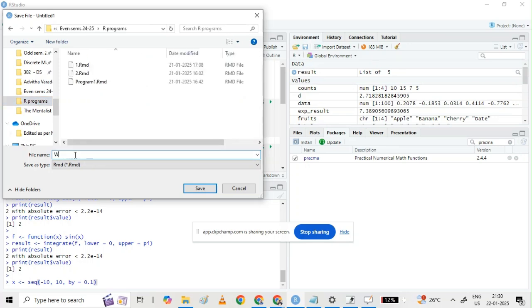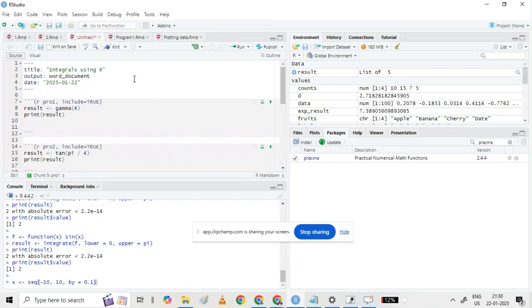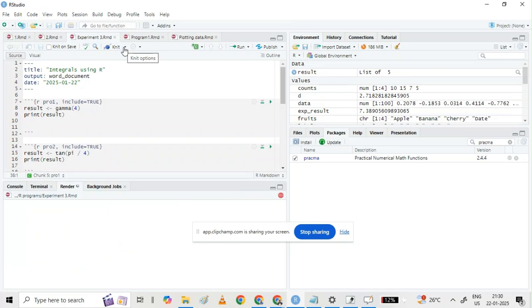So what I'll do is I'll save this as a markdown file, and once I've done that, I can ask for it to be knit to the Word document. The command will return a Word document which will have this coding as well as the output as the answer.